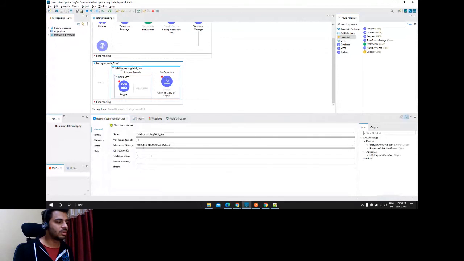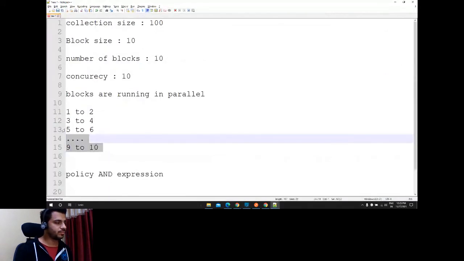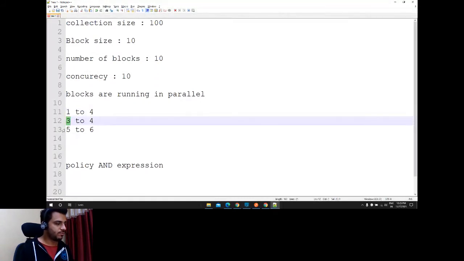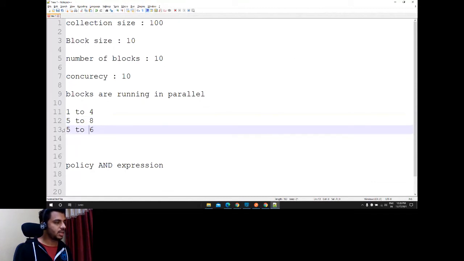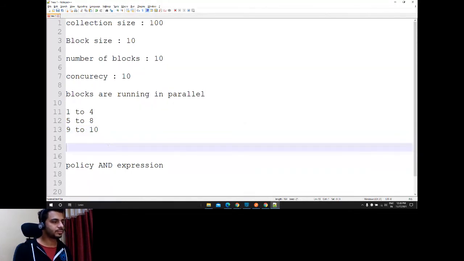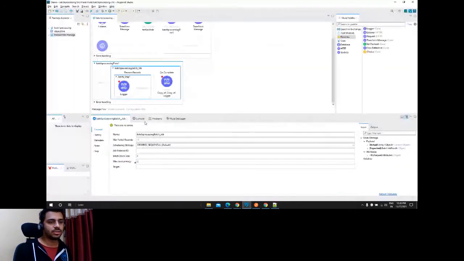Let's see how it works when I limit the max concurrency. I'm setting block size as 4 and max concurrency as 2. So I have two threads for parallel execution of blocks, and each block will have 4 records. If I'm giving 10 records in total, I will be getting three blocks, which is 1 to 4, 5 to 8, and finally 9 and 10. So let's trigger it. So deployed.